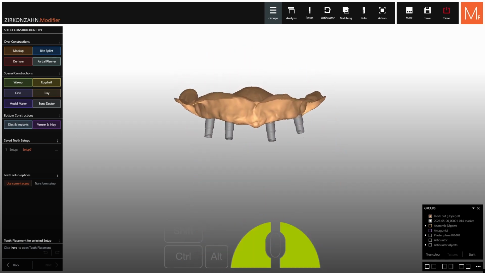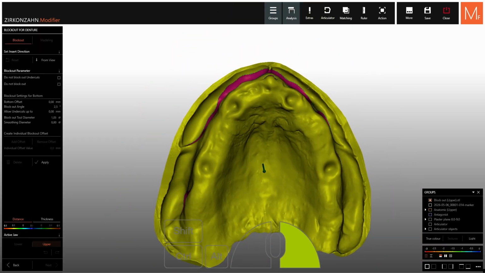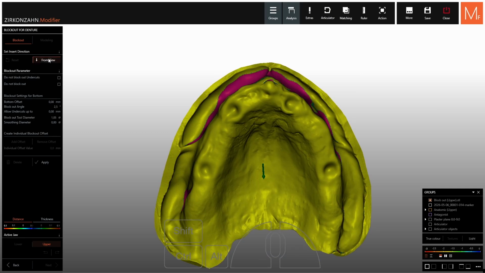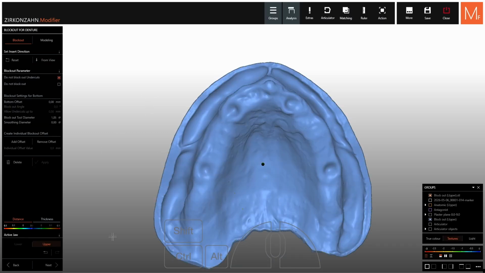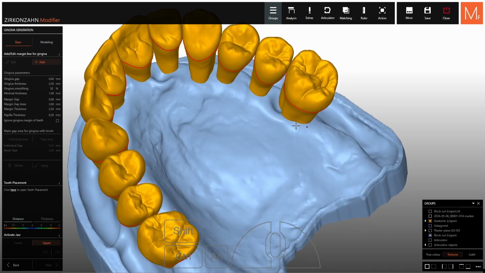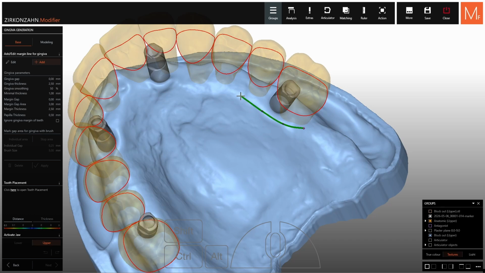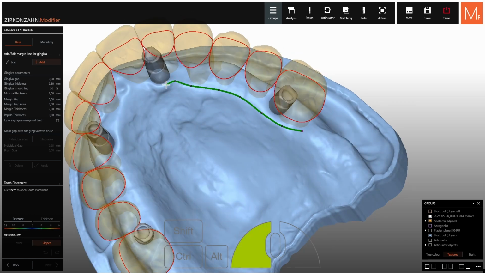To start off, we go into the Denture module and then do our blockout. Don't block out the undercuts and go next. Now I draw my margin like I would for a pre-op bridge. I usually tend to be a little bit narrower with these, which saves us some time later on in the workflow.